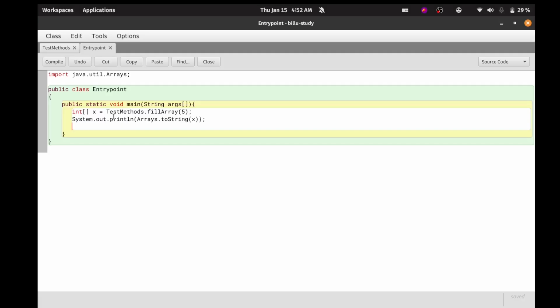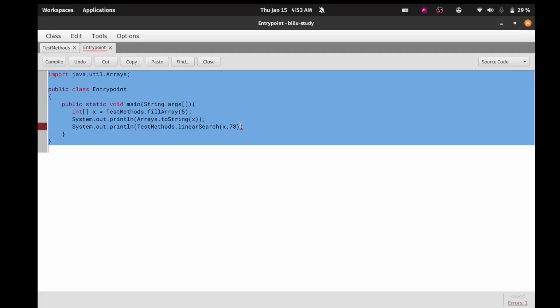Now you search the item that you want to search. So you will simply say system.out.println, and you will say test methods dot linear search, and you will pass in the array first. What was the name of the array? It was x. So you pass in the name x and the item that you are looking for. Maybe you are looking for 78. Let's see if you get it or not. Okay, let's save this.